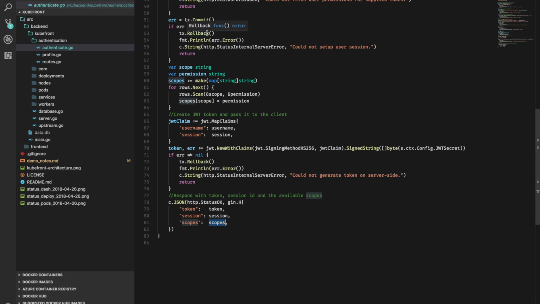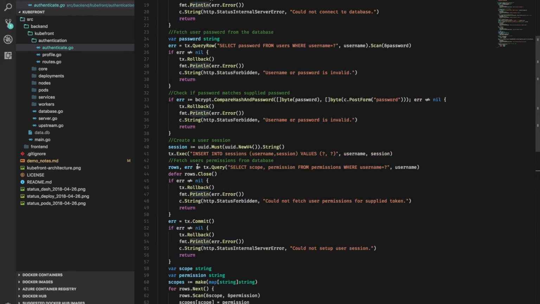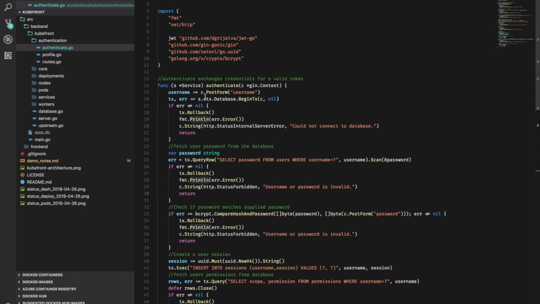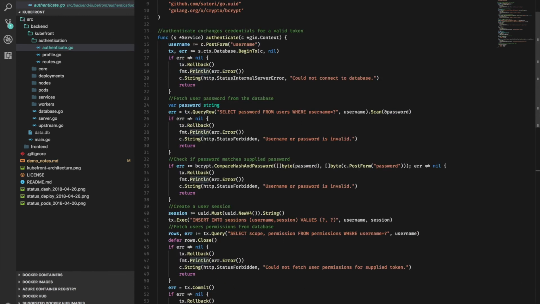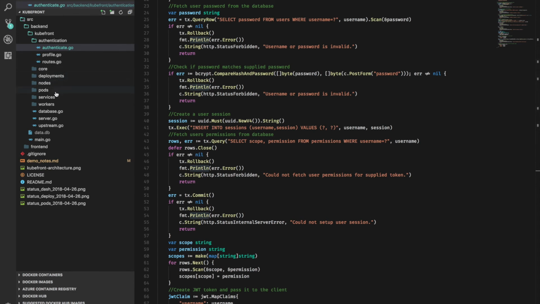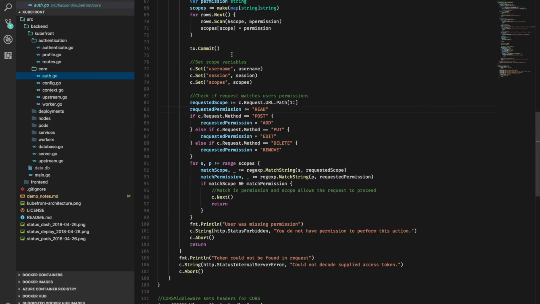If anything fails along the line, we do a rollback, and we always use the request context here. So if you decide to shut down your browser in the middle of it, we will automatically roll back all of the things we have executed in your transaction. Now we can probably look at the authentication part of this. So we're going to core and then auth.